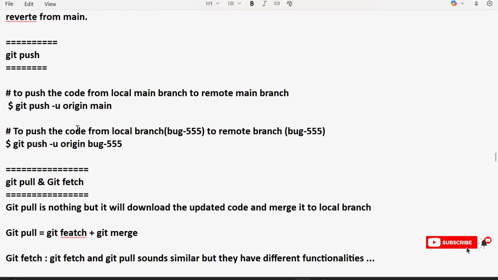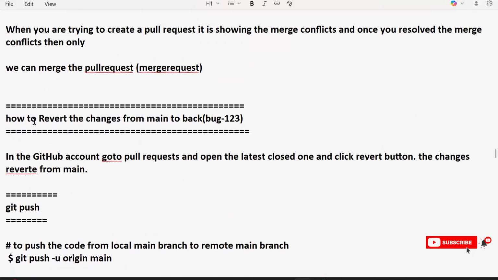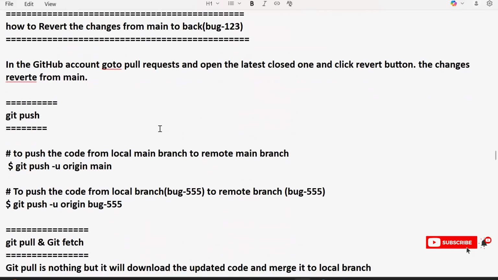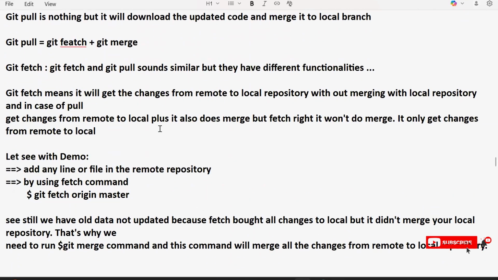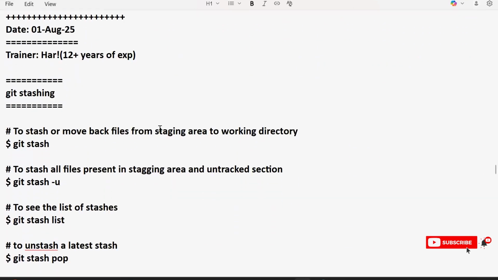We'll discuss revert; we already know how to revert the changes. Today we'll discuss git pull and git fetch, which we already discussed. Then git stashing. So what is stashing? To stash, or move back files from the staging area to the working directory, we can use git stash.